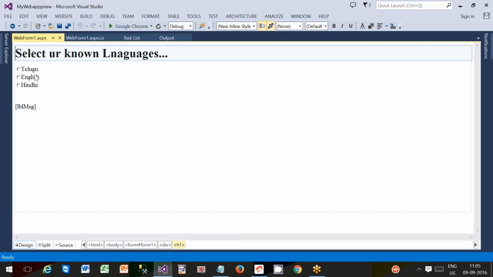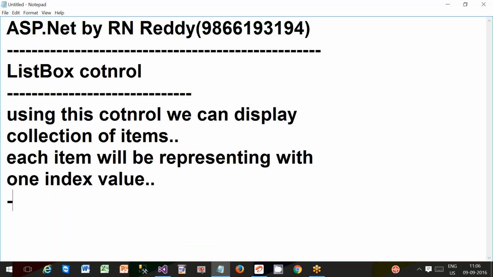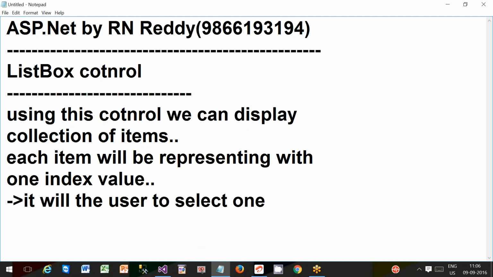Generally you can see this control in so many places, like whenever you select your job locations. Sometimes in job portals you can observe it gives the user a chance to select more than one item. It will have multiple items. The main feature of the list box is that it will allow the user to select either one item or multiple items.